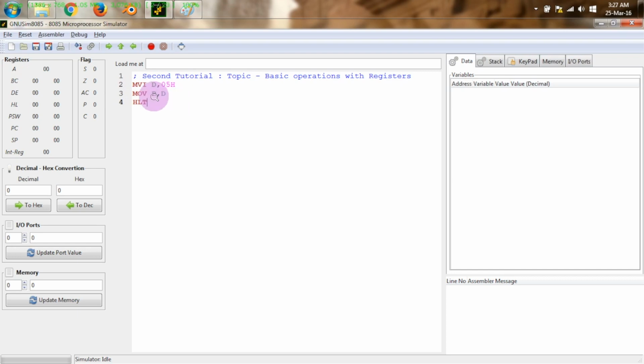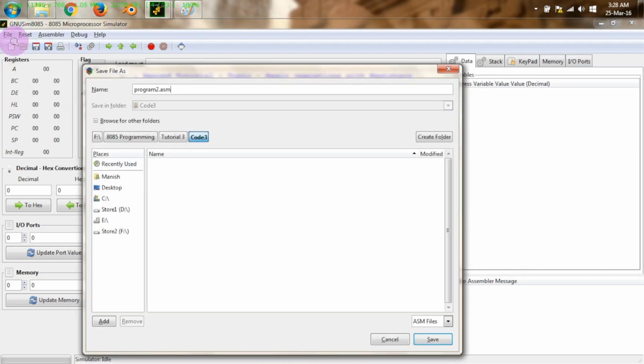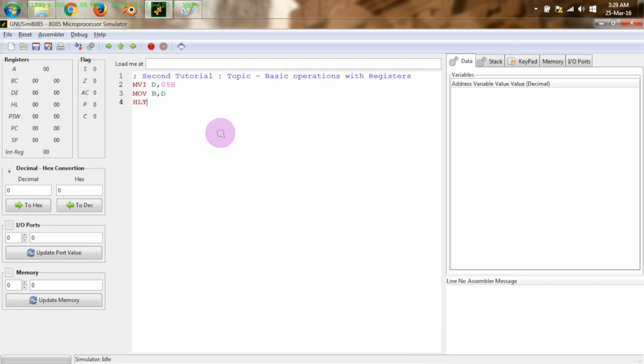So let us first save this program by going into the file menu, Save As, then giving it a name, program2.asm, and browsing it to the required path. Then just save this program. After saving, before executing, let us understand what this program will do.